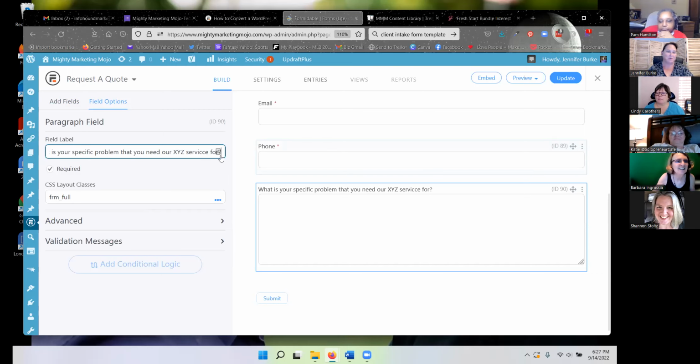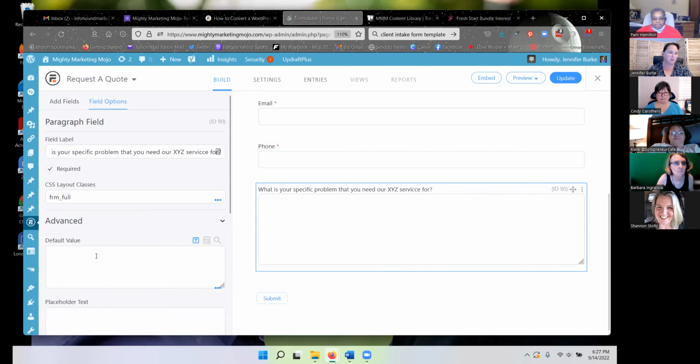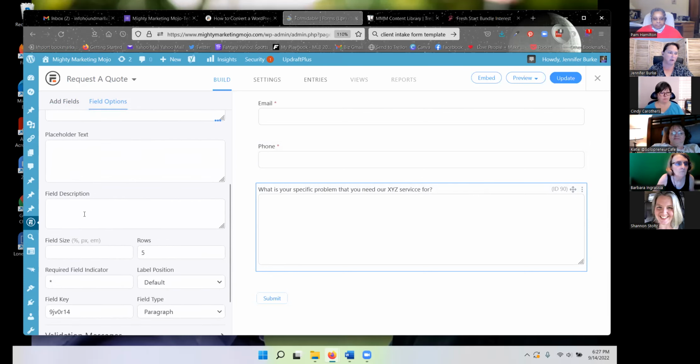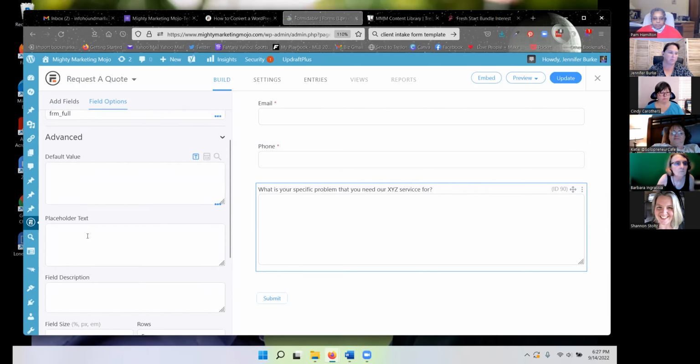So I'm going to hit enter, and you can see, good, it changed it from whatever the default was. If you click, also, one of the other forms that I think I showed you had some stuff down here. If I click advanced, then I can put a field description. You could also say I wanted placeholder text.